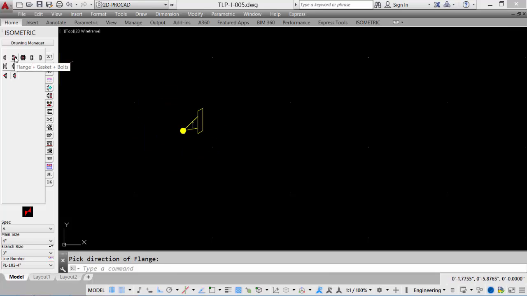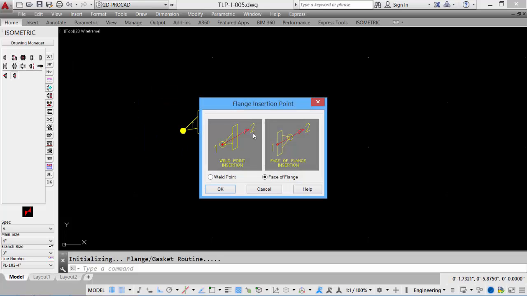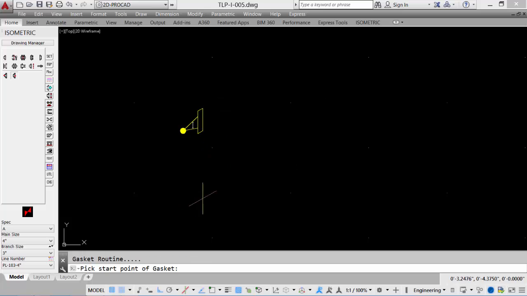If we want to include gaskets and bolts, very easy to do. Do the other face of flange, pick a start point and a direction, and it adds our flange plus a gasket and bolt. We can do a flange set, pick a direction, and it puts in a set of flanges.